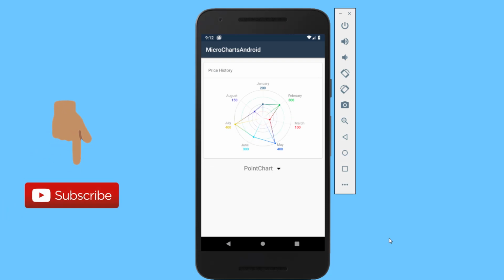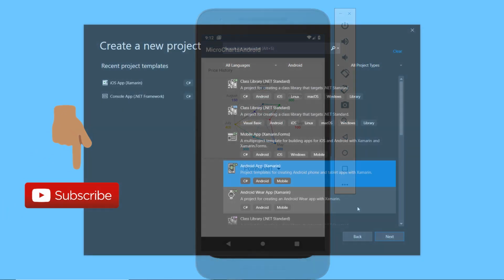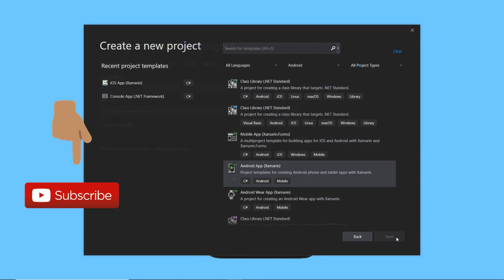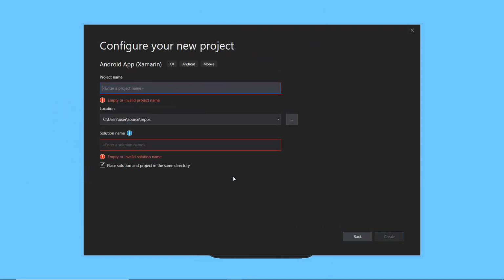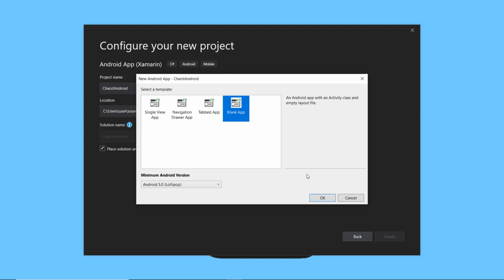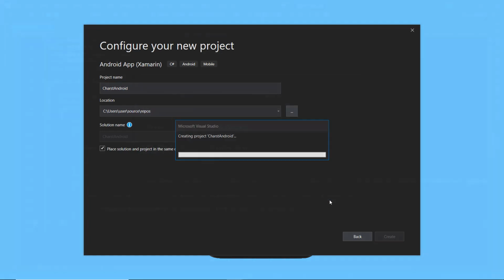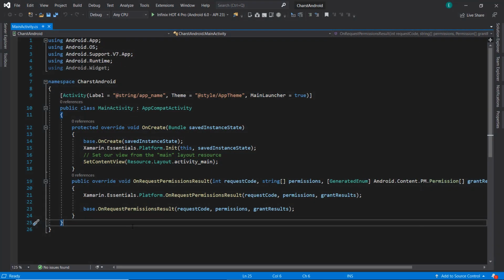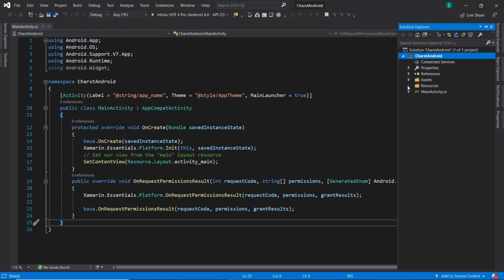I'm going to go ahead and create a new project. This is going to be an Android app. I'm going to call this Charts Android. Okay, so our project has been successfully created. The next thing we need to do is load up our layouts so that we can make the very simple design that we have.